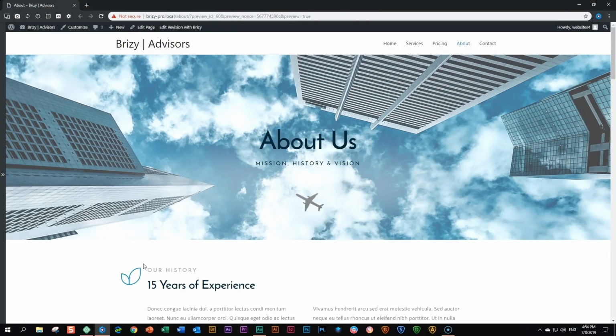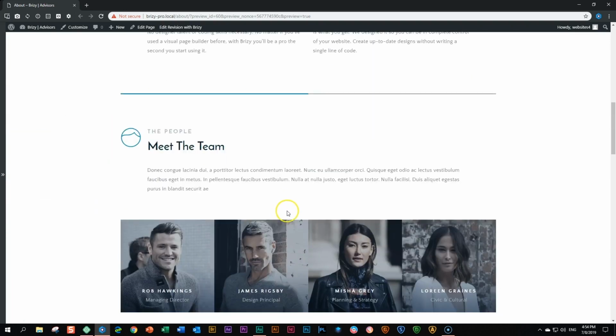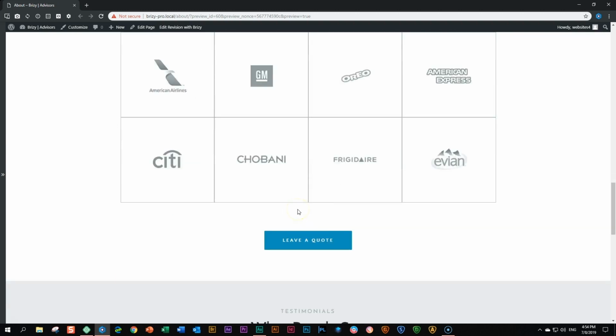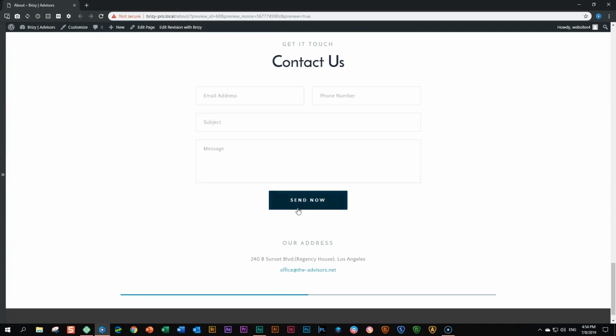If you had played around in our Brizy Pro layouts, you may have seen some very nice features. For example, in this Pro layout called Advisors, we have these very nice dividers between certain blocks and sections. Now you don't need Photoshop or any other program to do that. It can all be done within Brizy.